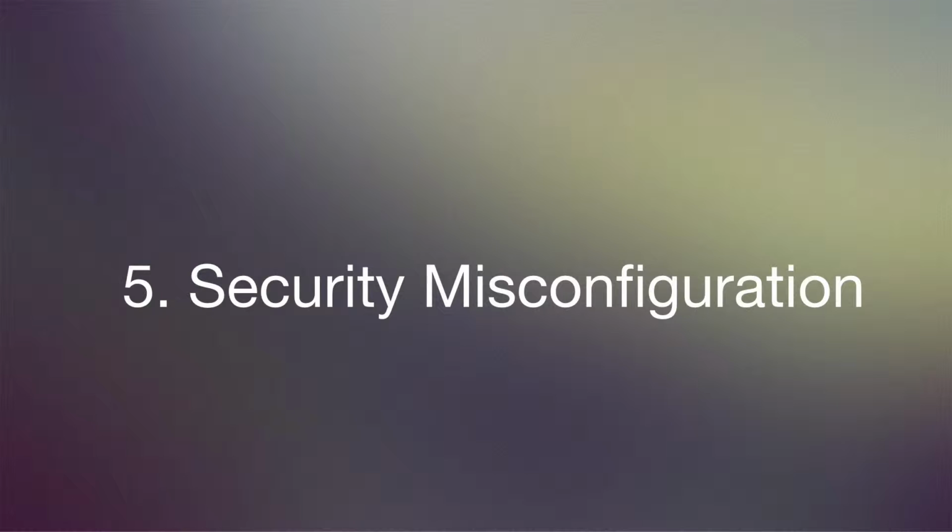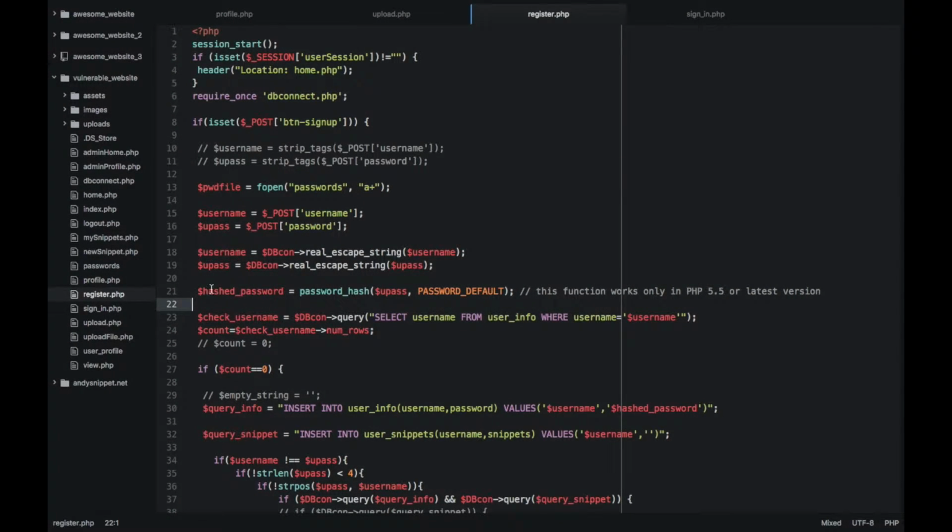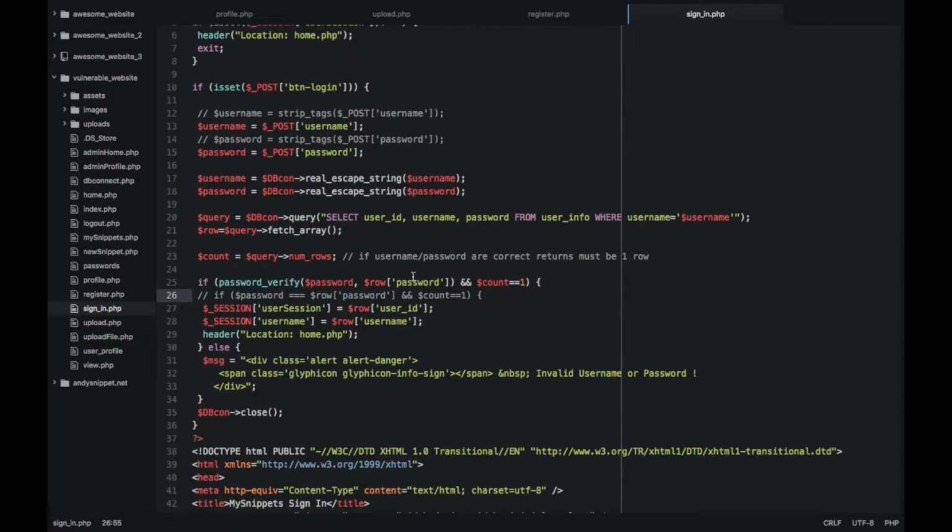Security misconfiguration. Use of out-of-date software is one of the major reasons which may lead to security vulnerabilities. It is very important to keep the software up to date to benefit from the new features of the technologies that the website uses.